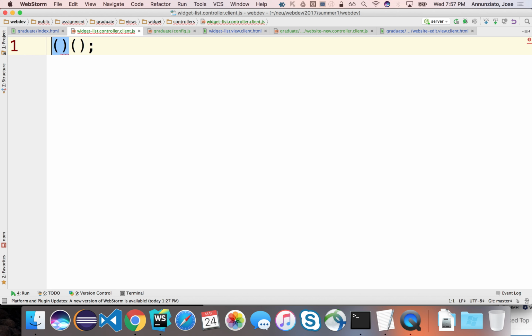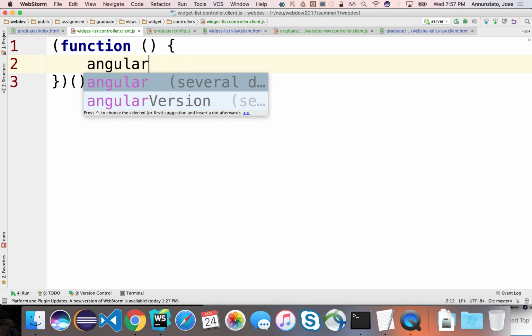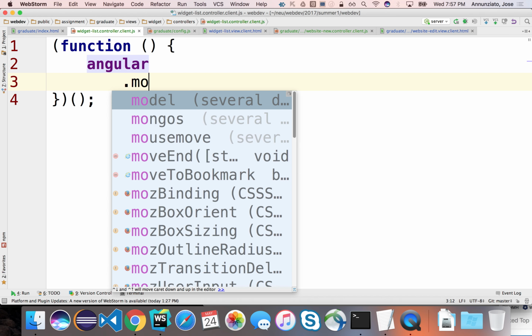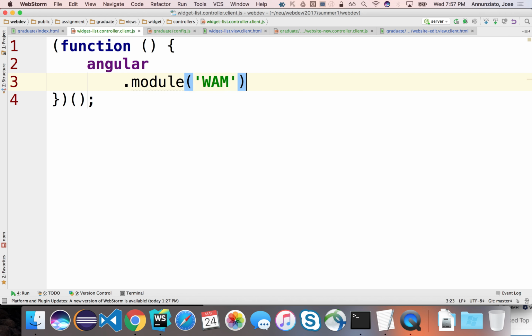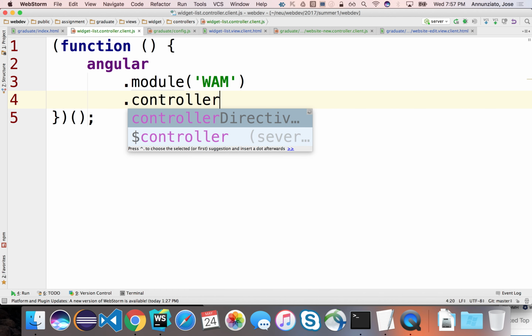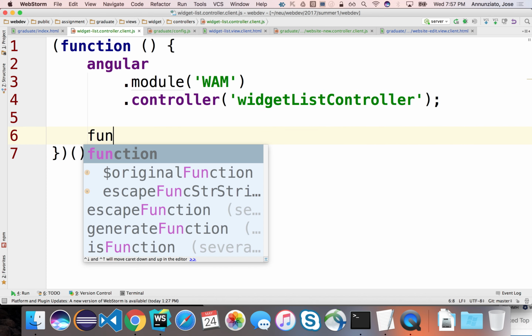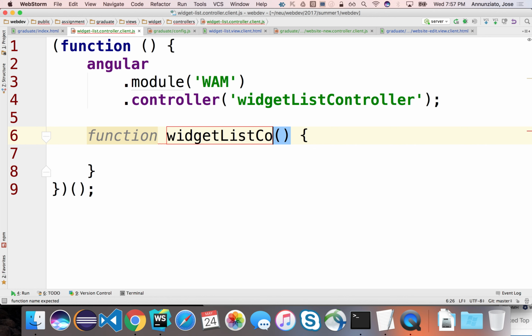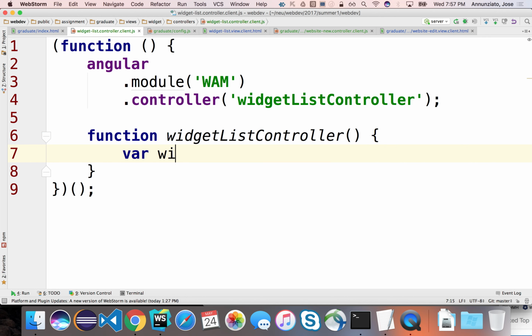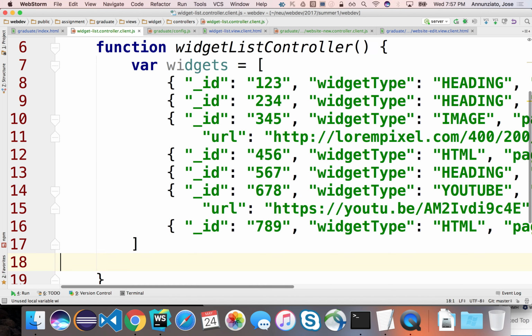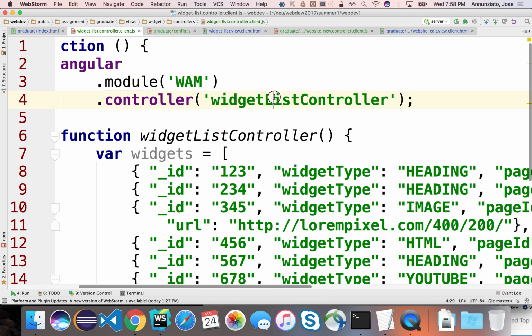So let's implement the controller right here, right? Always as an IIFE. So let's grab the module that we've been working on, the WAM module, and declare here a controller for that template. So we'll call this the widget list controller, right? Declare it in a function of the same name. And we have here the widgets. There we go. And then we'll put it in a service where it belongs, right? Okay, so here's the controller.